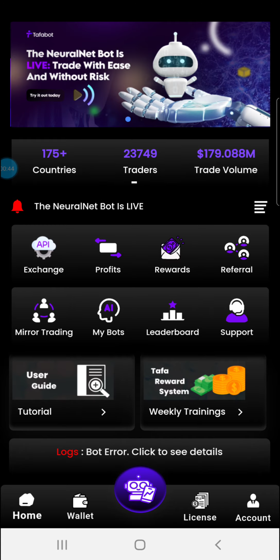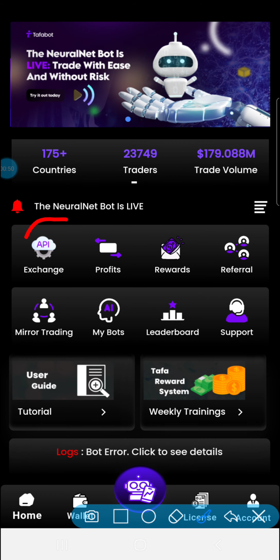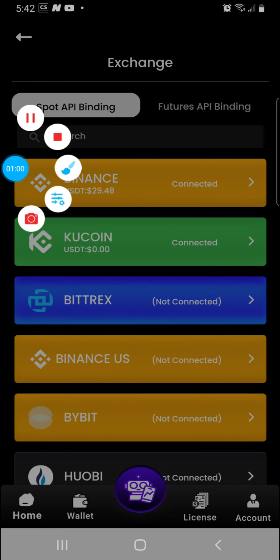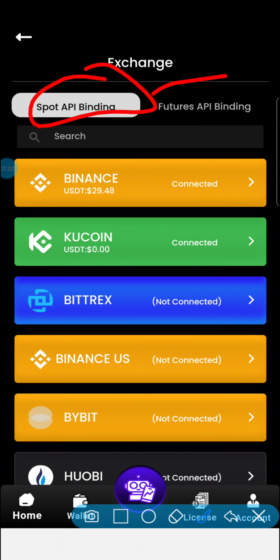All right, first thing, you must have received your mail, or maybe you are creating your API. What you need to do is first go to API Exchange. Once you click that, what do you see? You see both spots and then you see both futures. Both of them are the same.